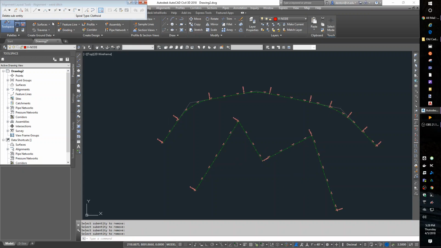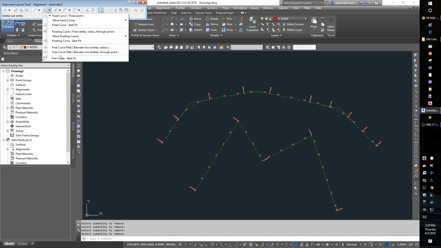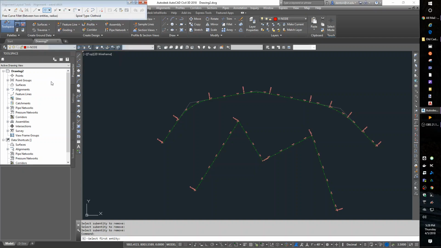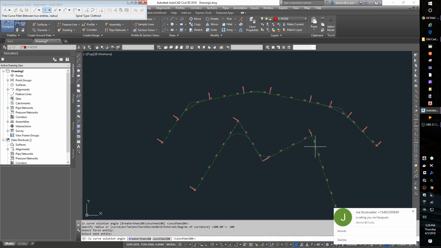Or if I want to put them back, I can go back into my free curve fillet, pick, less than 180, give me 100 foot, pick, less than 180, give me 100 foot, pick, less than 180, 200.